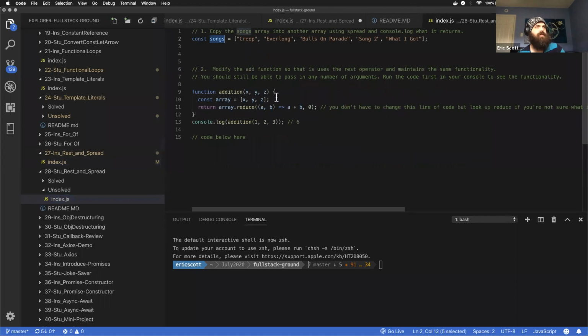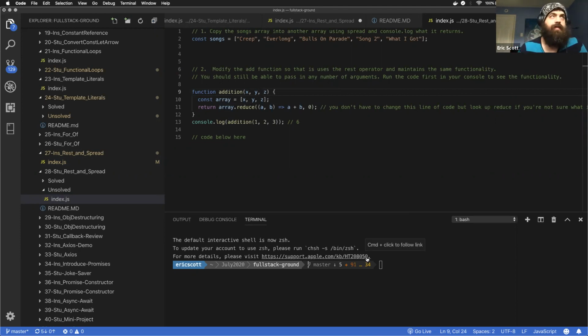Other thing that you want to do is modify this function so that it uses the rest operator. Relatively straightforward, but you'll see 3 dots on line 9 if you're doing that correctly. You'll also need to make a few other modifications than that, but not many. Won't have to change very much.